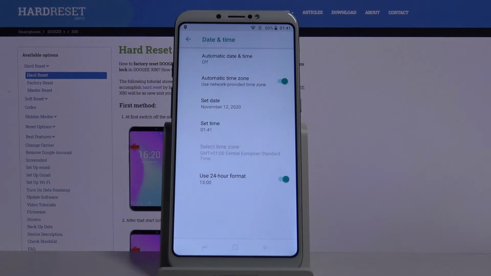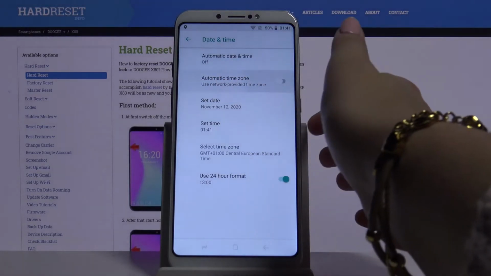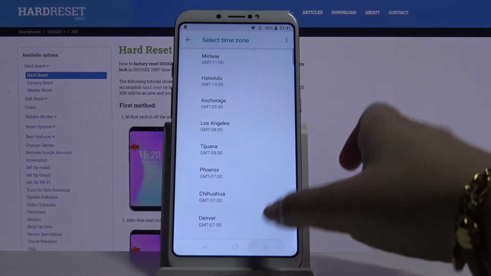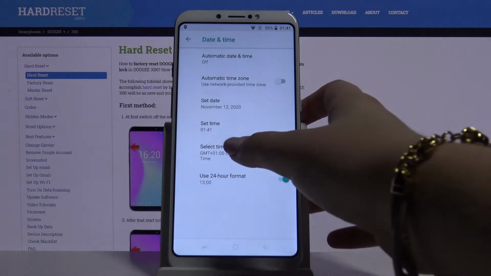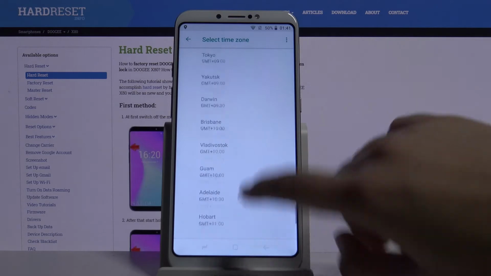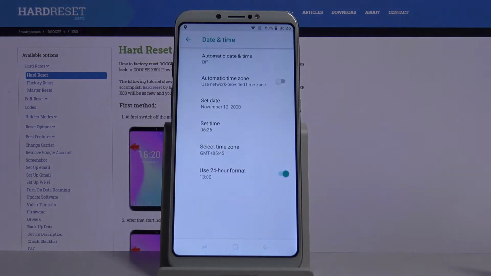What's more, you can also use the time zone which you will set manually. Simply turn it off by tapping on the switcher and click on select time zone, and here you've got the available options. So let me pick, for example, this one.